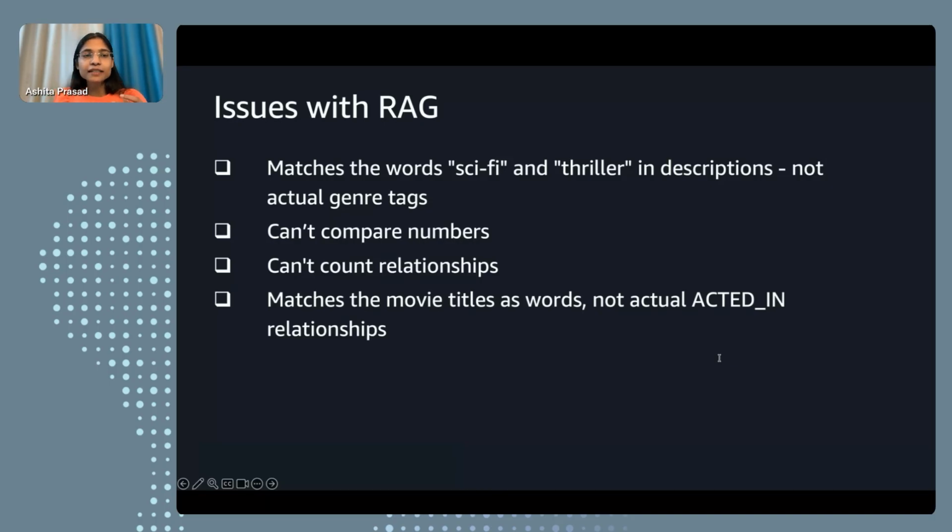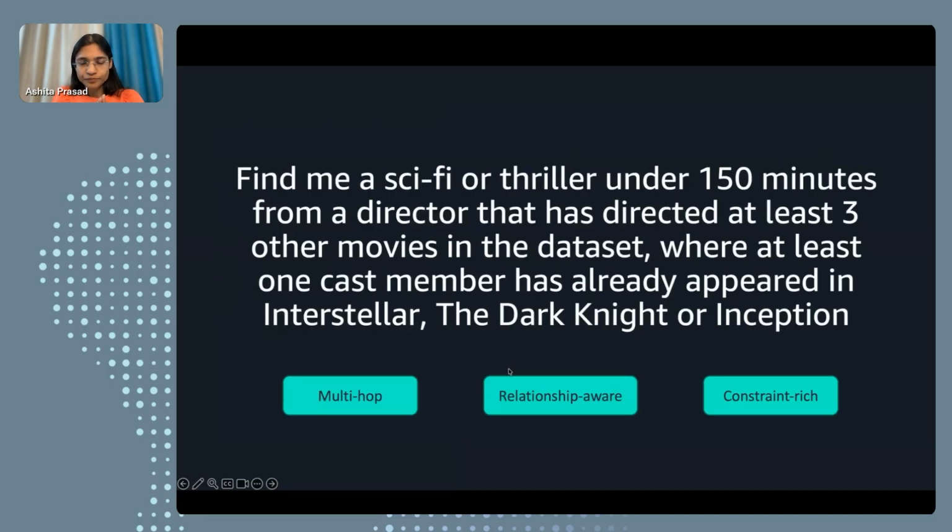And similarly, it is matching all the movie titles as words, not with your cast overlap and trying to find the acted in relationships. So vector search will find movies that sound like what you want, but sounds like and what you want can be very different things. And we need something that understands structure, something that can count relationships, filter numbers, traverse connections, and that's where we'll move next.